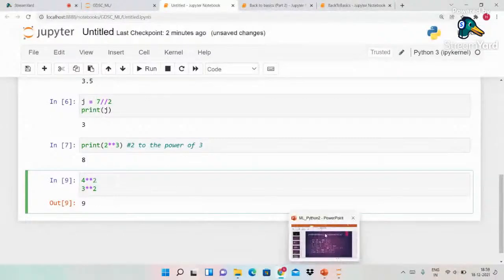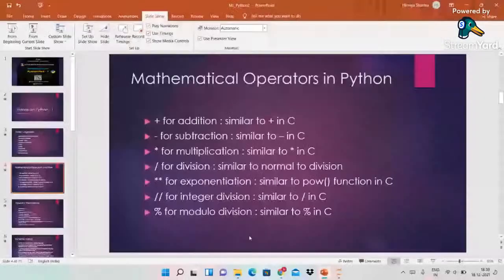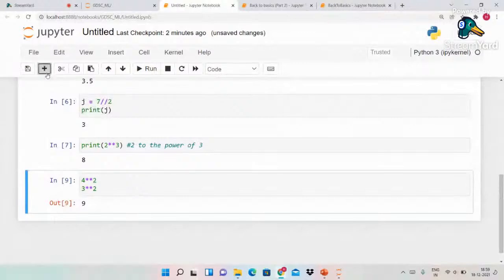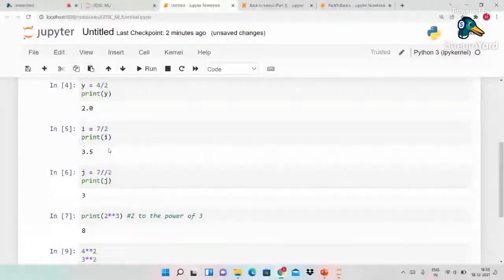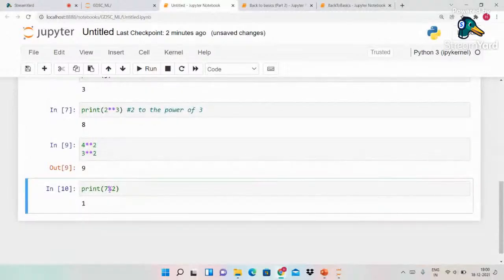Okay, so moving on, let us discuss the modular division, another important thing. Again, very similar to C language. Okay, let's take the same example, shall we? 7 divided by 2. So when you divide 7 with 2, 1 will be our remainder, right? The basic math. Simple thing. So it will give you the remainder.